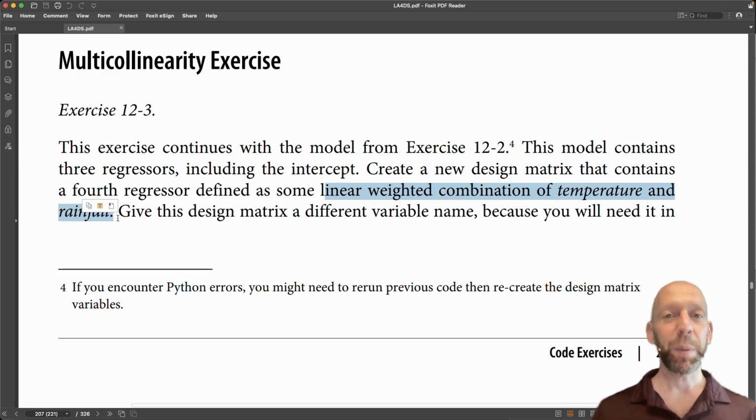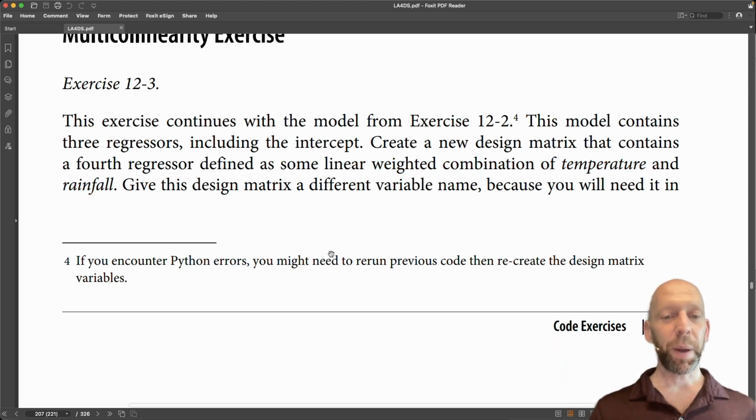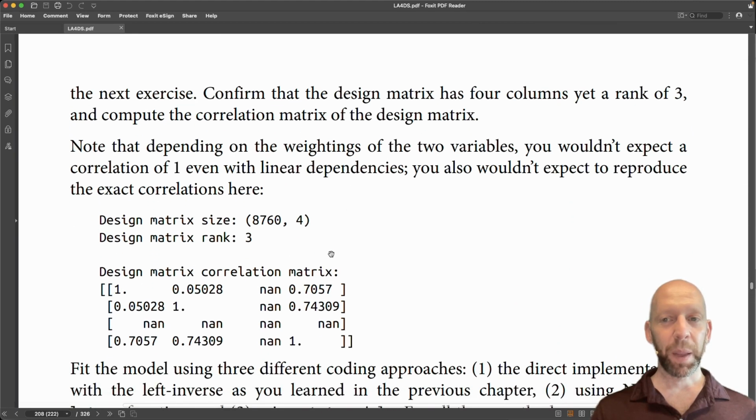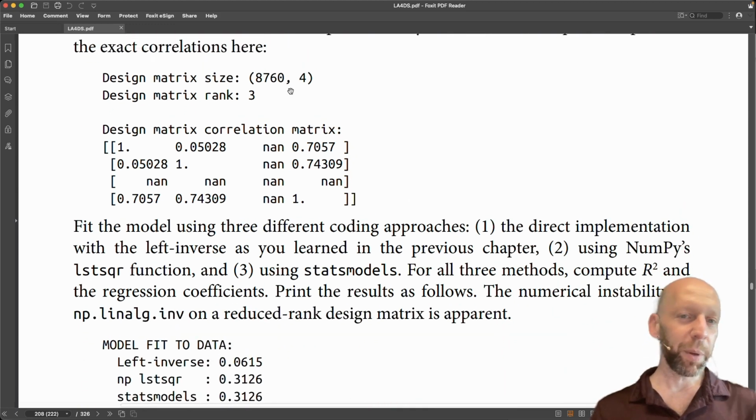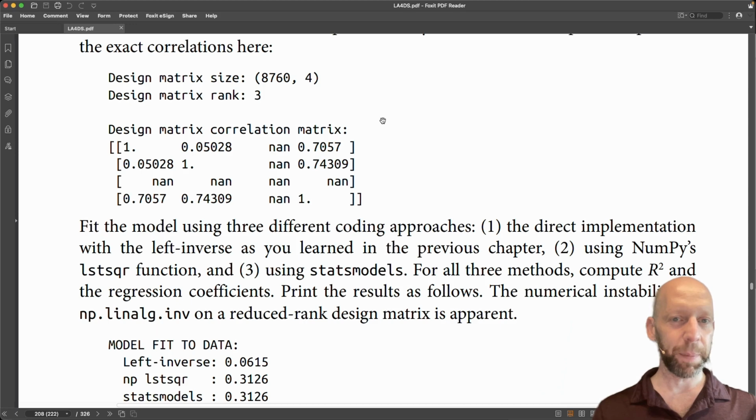Now, that means that the design matrix is going to have 4 columns, but a rank of 3. Okay, so you want to confirm this and also compute the correlation matrix. And here I'd write a little bit about interpretations, which I'm going to talk more about in the code. Okay, but here you see it has 4 columns, but a rank of 3.